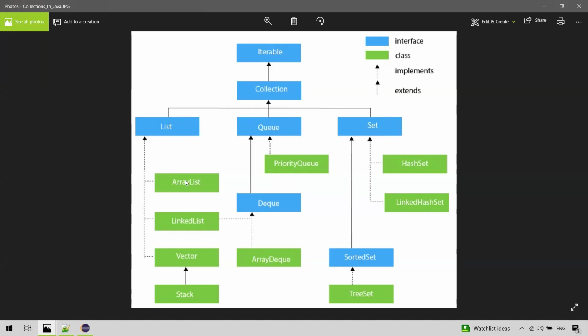List has its own implementations, meaning ArrayList, LinkedList, and Vector. All these three are classes. The dotted line means that these classes are implementing this interface. So List is an interface, and ArrayList, LinkedList, Vector are the classes implementing the List interface. Stack is another class which extends the Vector class. Coming to Queue, it is an interface, and you can see Deque is another interface extending Queue. You can see the hierarchy of all the other interfaces and classes as well.